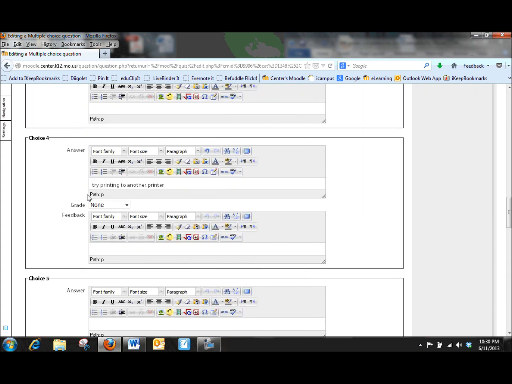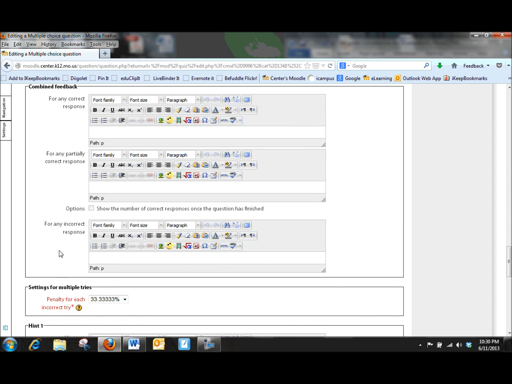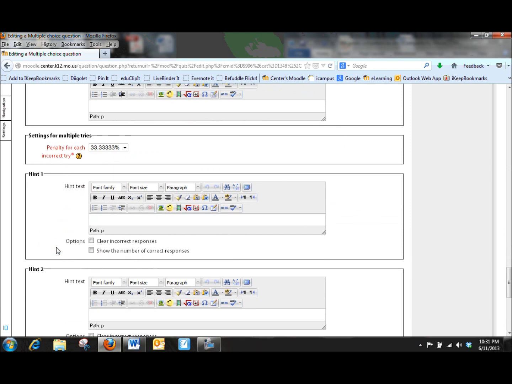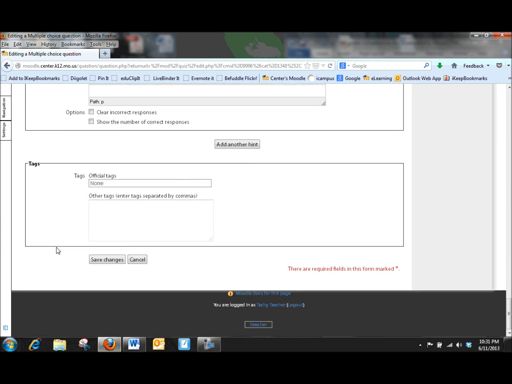So I'm going to continue scrolling on down. If you need more than five answer choices, you have an option for clicking to get more answer choices. And then, of course, there are additional options for feedback, for setting of penalties if you have your quiz set up for multiple attempts. And there is an option finally for tagging. I believe I read that the tagging feature was still in development with the version of Moodle that we're using, so for now I wouldn't suggest using it. So finally, I'm going to save changes.